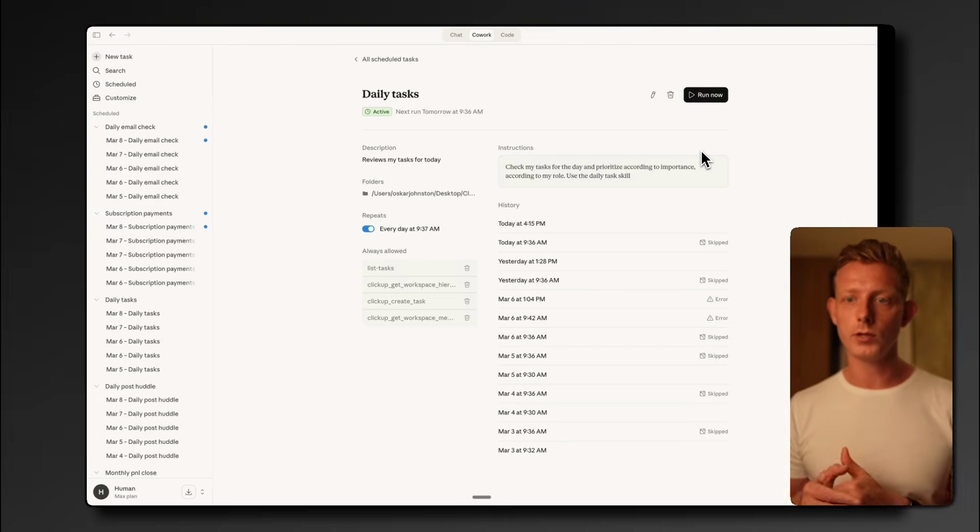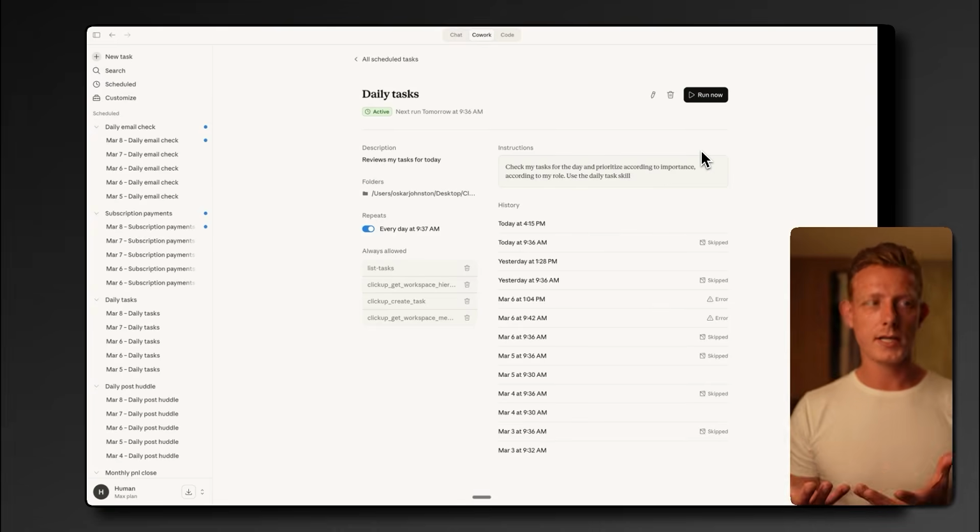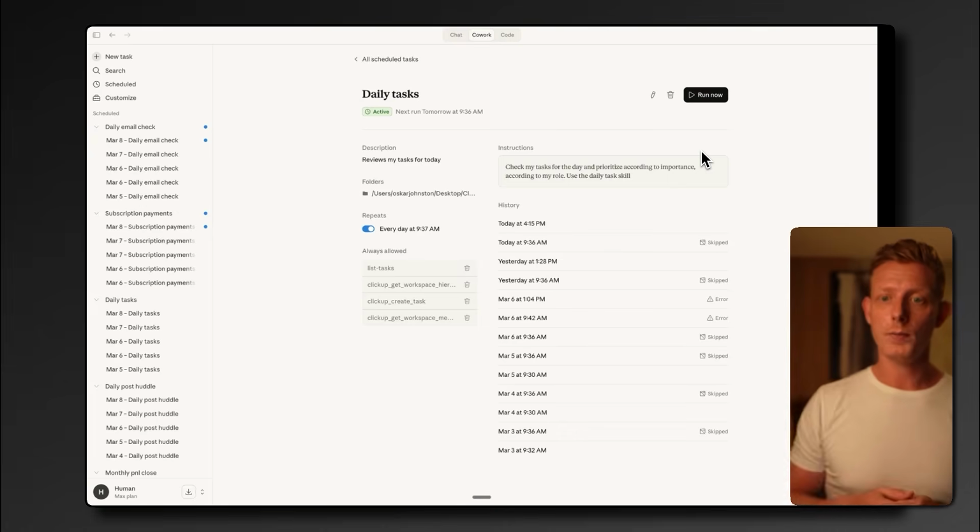We can, of course, also start using this for notifications. For example, let's say in the email skill, I would add that if there's a high priority email, it should send me an urgent notification through Slack.